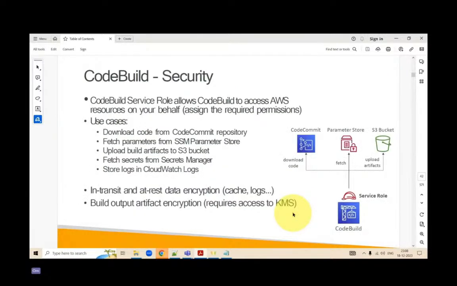Clear? Yeah, a little. If you don't get it, let me know. I can explain it to you once again. Okay, the previous slide.